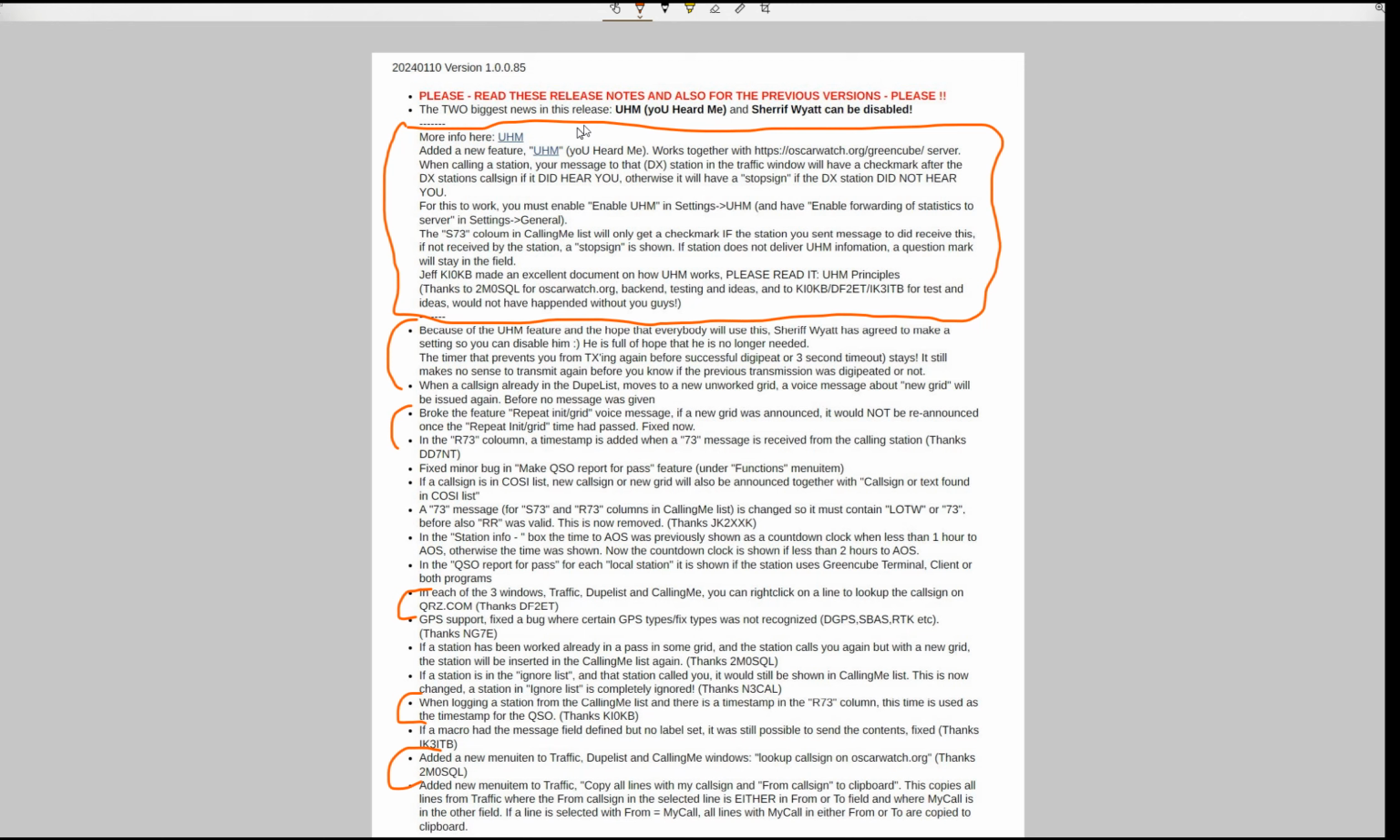And the way it works, there are some documents on the Greencube Terminal webpage. One of them in particular is made by Kilo India 0 Kilo Bravo Jeff, who did a very great job in describing how it works. On the webpage, I also tried to make a section that describes UHM, how it works, but I will just cover it simply here.